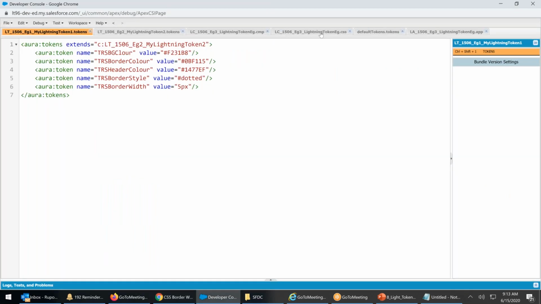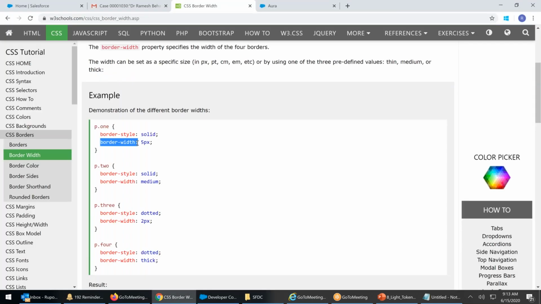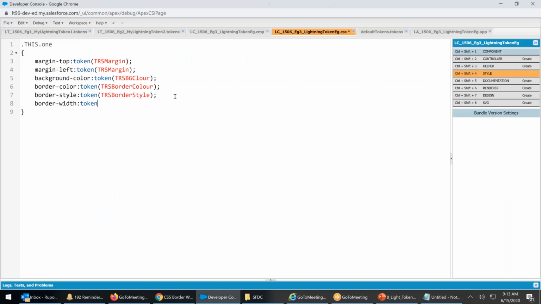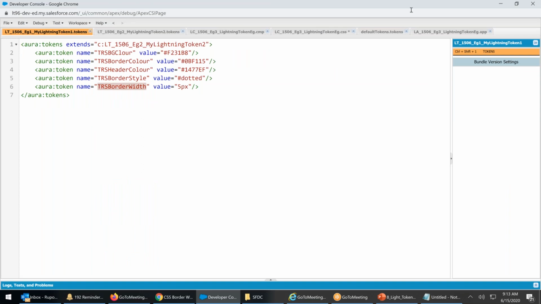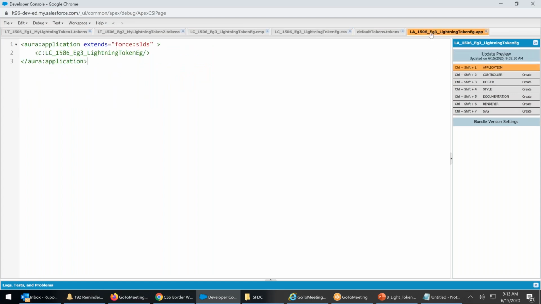Now let me go to the component. I will say border. Border what? Border width. Border width token. Token what? My border width is in here. Border width. Control S. Save. Lightning app. Update preview.